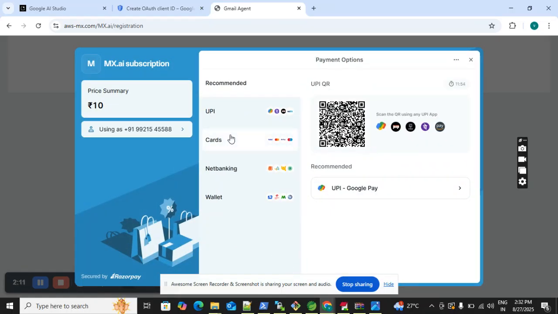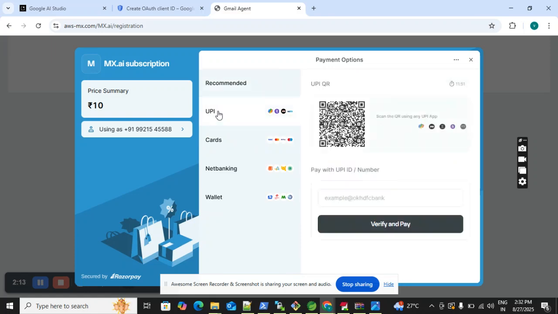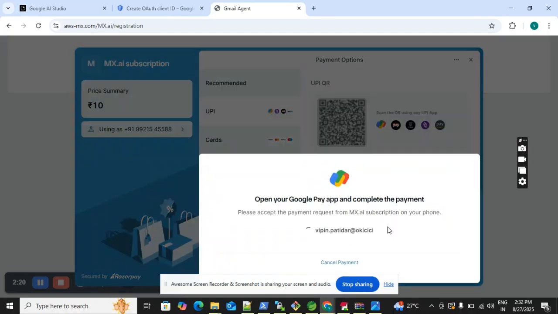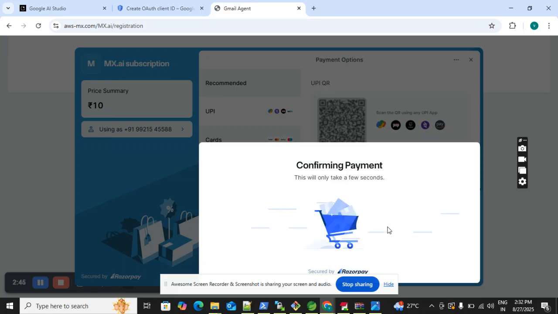You can select the credit card or you can select the UPI and then enter the UPI ID and then just click pay and verify, and then it will take you to your, sorry, it's GPay, and there you can pay the amount. So just a moment, I'll pay, and then it will take you further on the mx.ai Gmail agent. So I have done the payment.